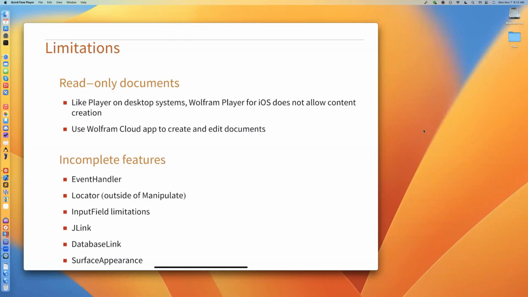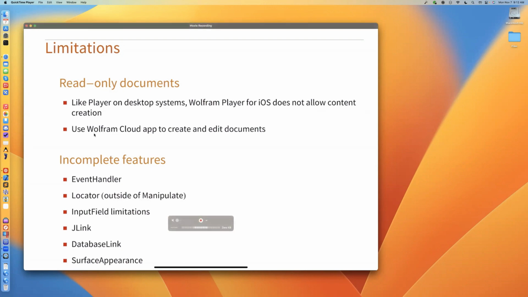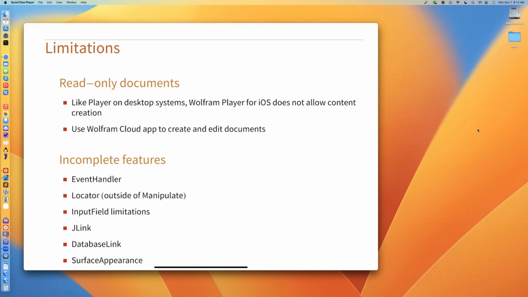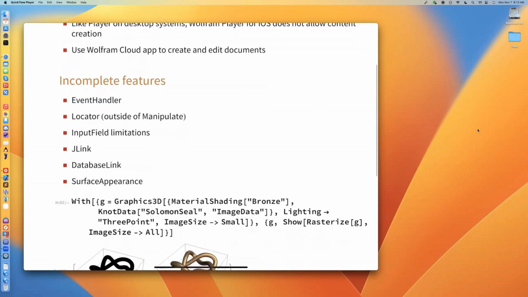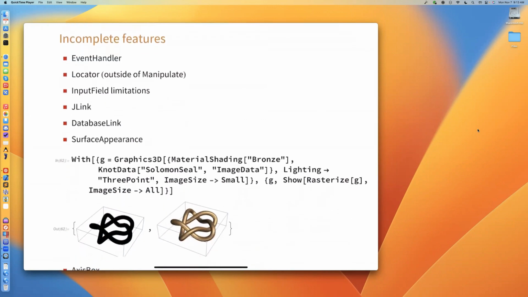If you are on an iOS device and you need to edit documents, we have the Wolfram Cloud app that will allow you to do that. So there are some incomplete features. Some of these things are caused by platform limitations, and some are caused by the fact that this is a newer product that we haven't been working on continuously since 1988. Some of the things that are not currently implemented are things like event handler.